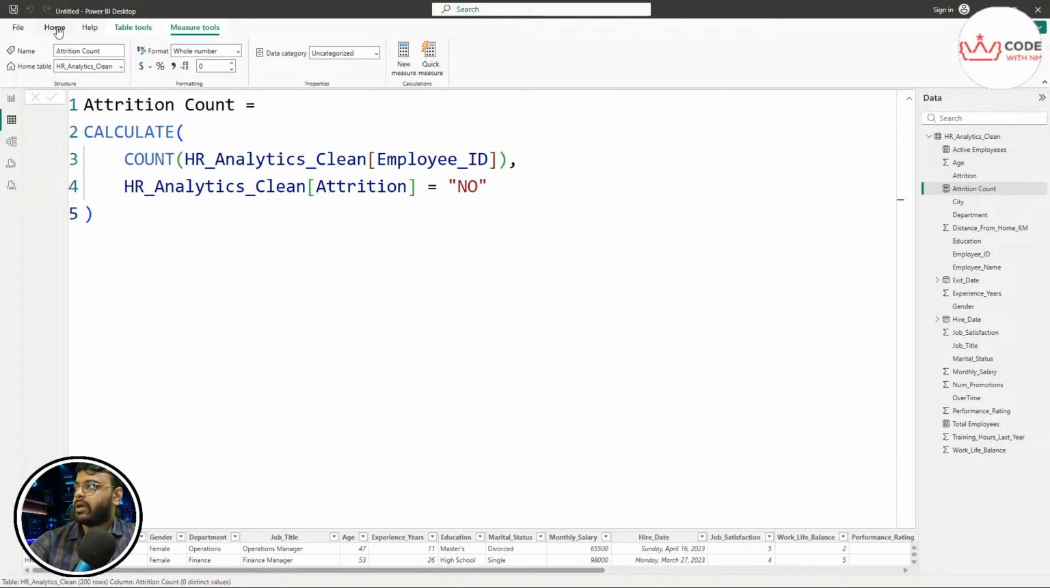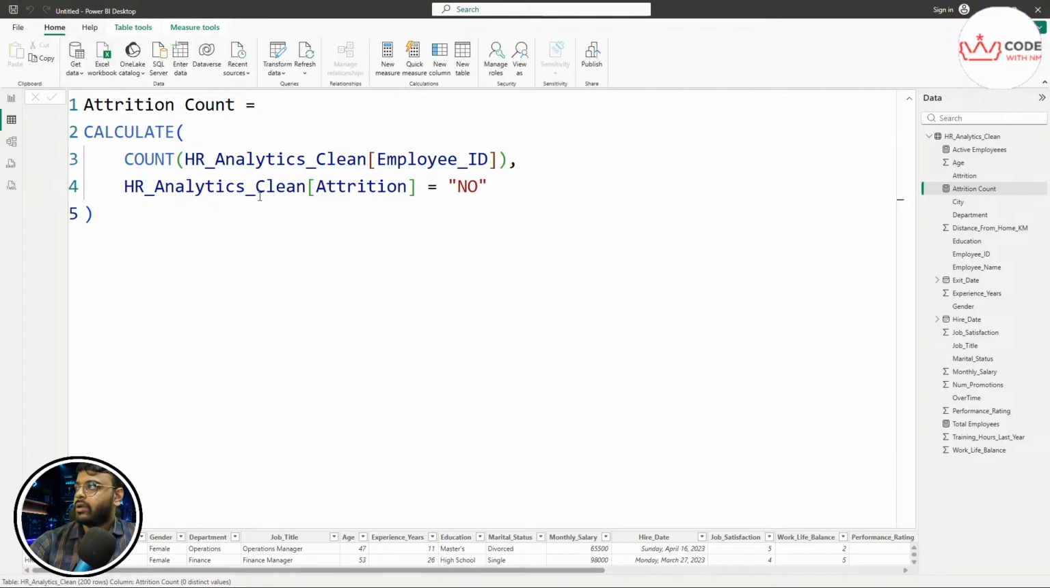Here I've come back. Let's click on home. Count has two parameters, so there are two values stored in attrition count. Count has one expression, another is the filter, that is calculate, not count. Count will have only one parameter. Here this is not a parameter. Again, let me just clear this.